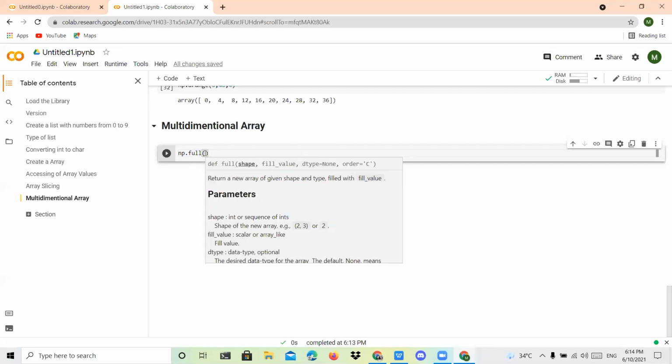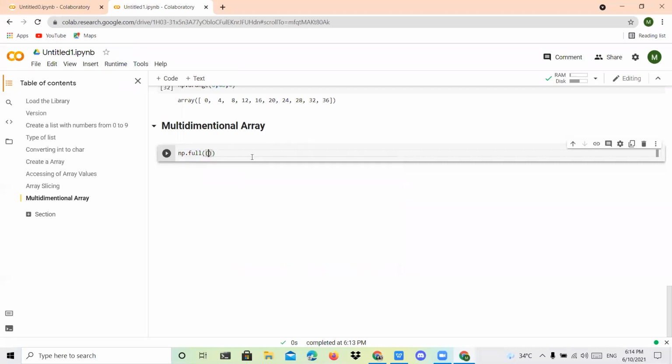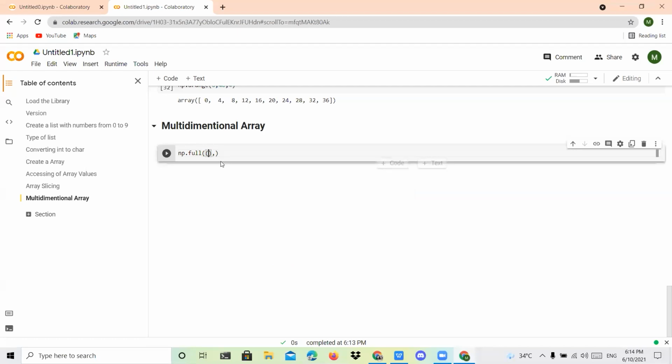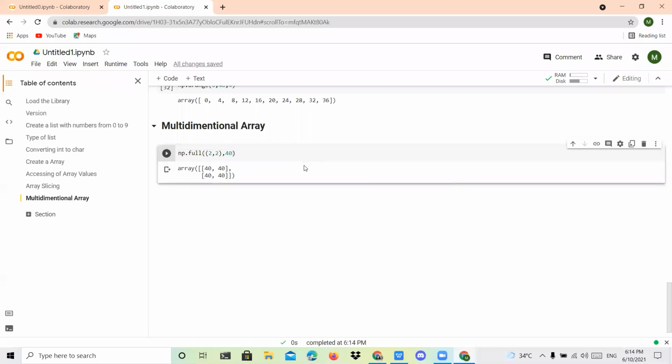Here you have to mention the matrix row and column size, followed by the value. What is the value you want to fill in your matrix? So here I'm going to give 2, 2. This means the row and column size is 2. And after that, I want to fill in all the places the same value. So I'm going to give some 40. Now we can execute this one. Yes, you got this 2 cross 2. The values are 40 alone.